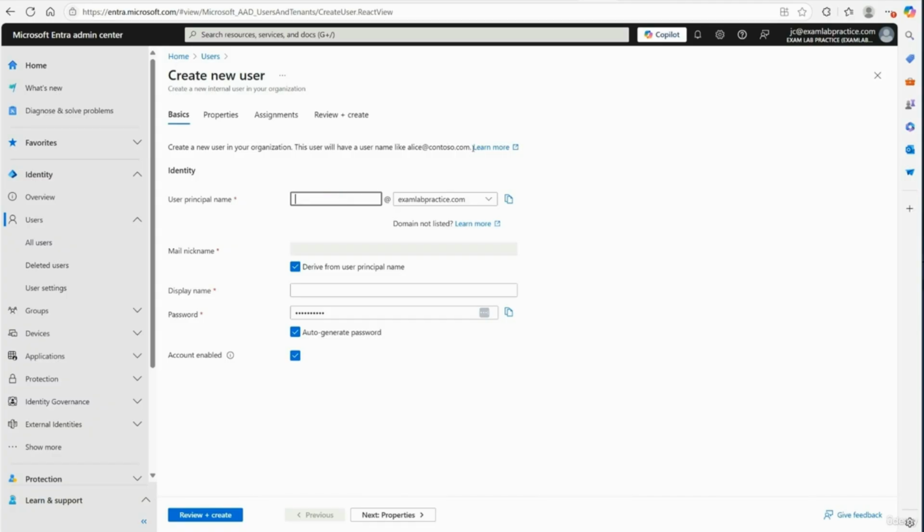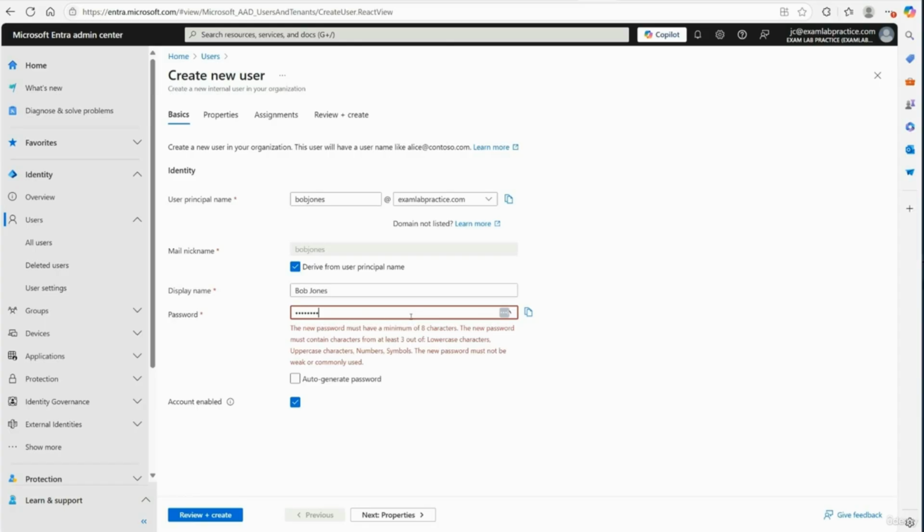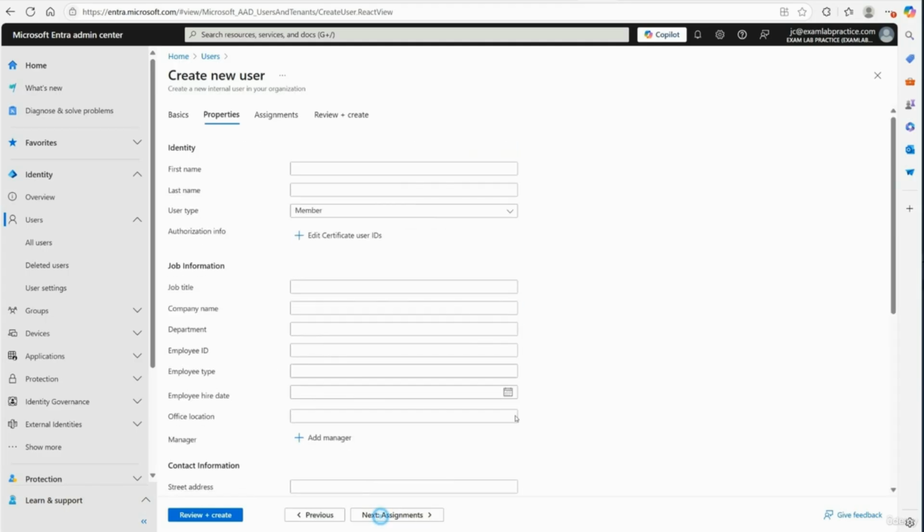So I'll create a username, Bob Jones. So Bob Jones. Okay, that's all fine. Display name will be Bob Jones. I can set a password for whatever I want it to be. Let's try that again. That might help if you uncheck the checkbox, right? There we go. And then if I wanted to auto-generate, I could. I'm going to enable the account. I'm going to click Next.